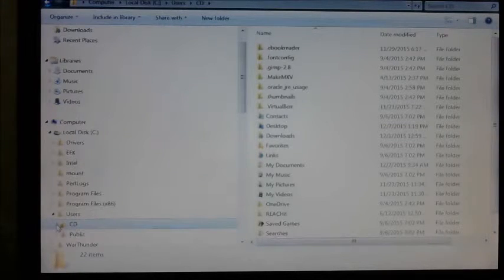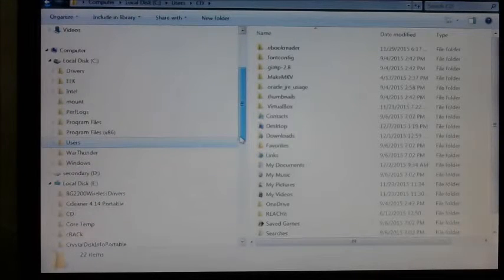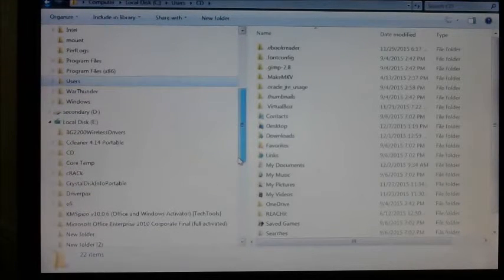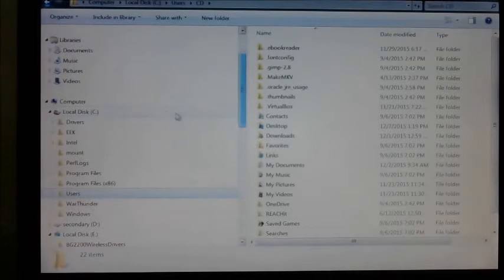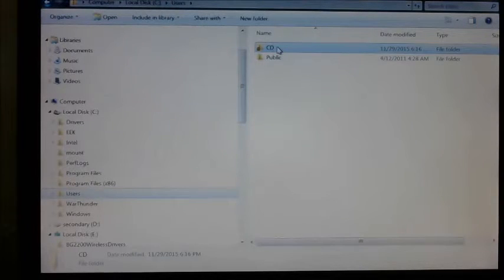Now, next week, let's say you want to do this again. You want to back up your data again. And you're probably wondering, is it going to take another half an hour to do it? Probably not, because of a cool little feature of Windows that I'm going to show you right now. So let's pretend it's next week. We go back to our C drive, go back to our user directory, go back to CD.